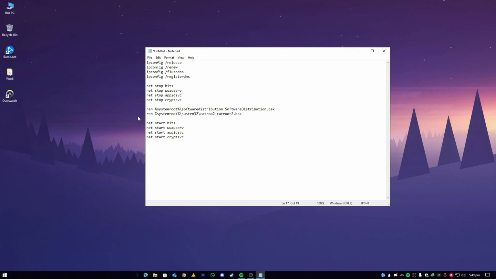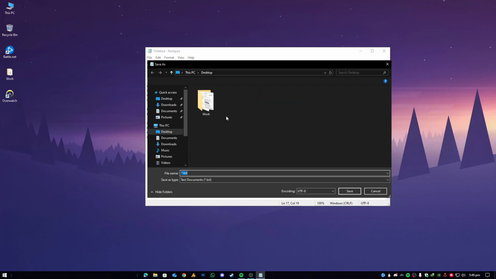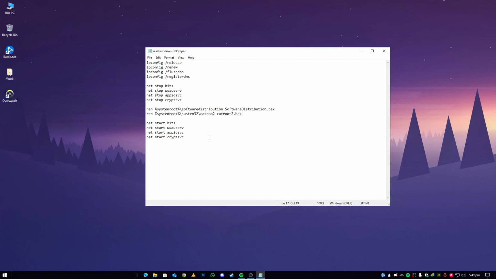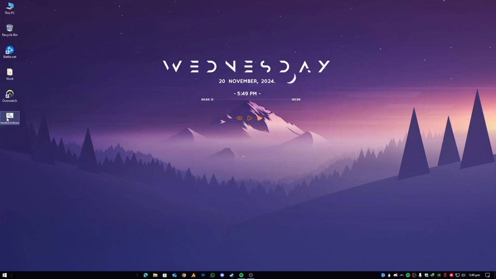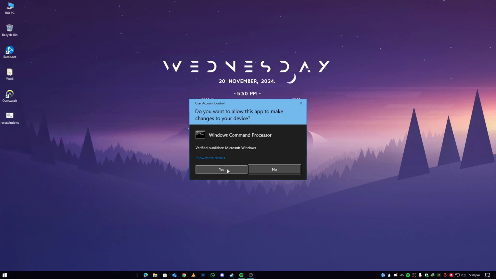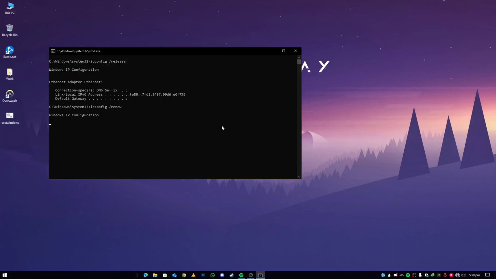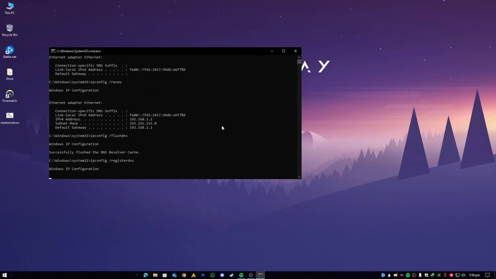and then what we need to do here, save as on desktop, choose here all files, reset windows.bat, and then click on OK. Close it. Now right click on it, run as administrator, click on yes. It will apply all the commands one by one, and your problem should be resolved 100%.